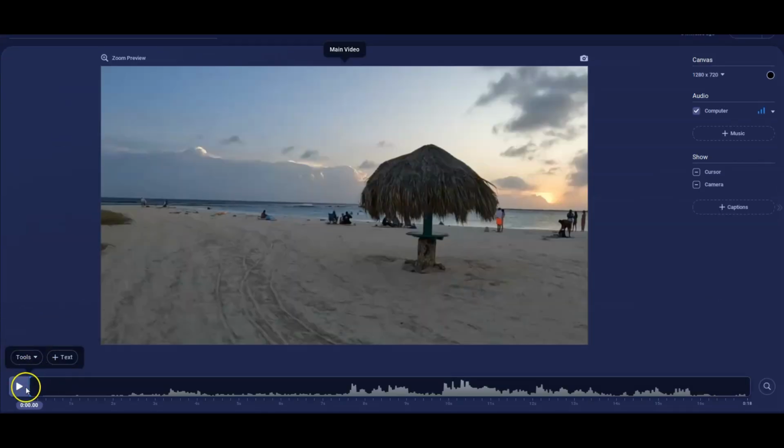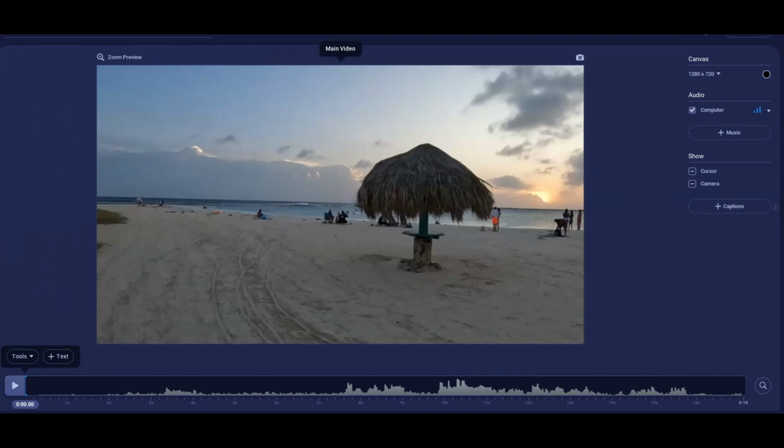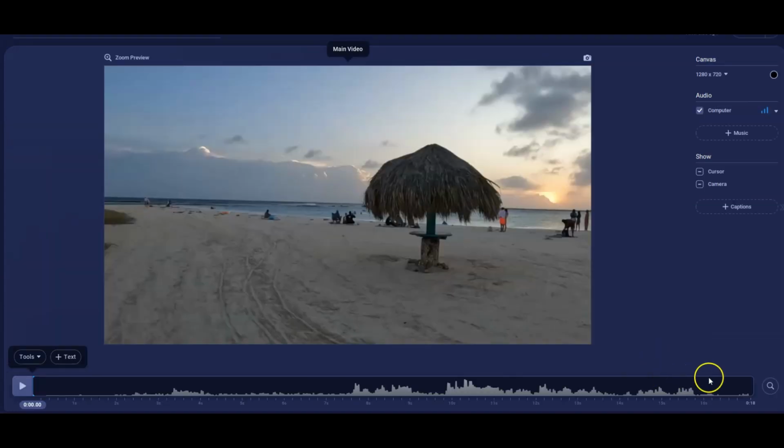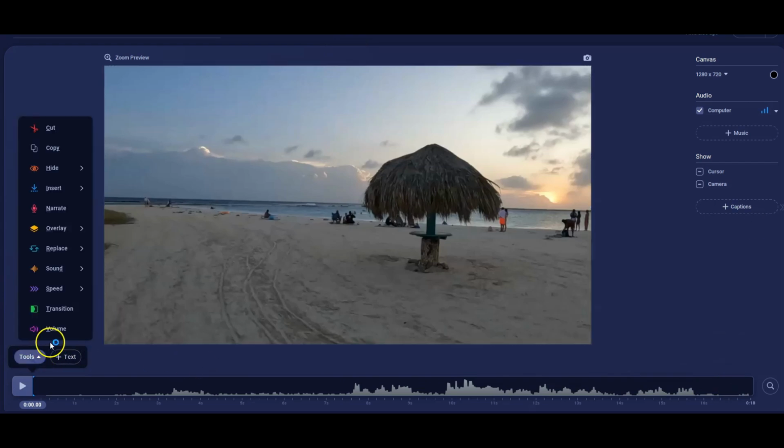Let's tackle the tools that are very useful if you're going to use Screenpal for editing your video. Let me show you. Let's go over to the edit video, and you're going to see all the tools that you need. First is volume. You may adjust the volume of your computer audio and the balance between your computer audio and your narration. Then there's transition for each segment of your video.